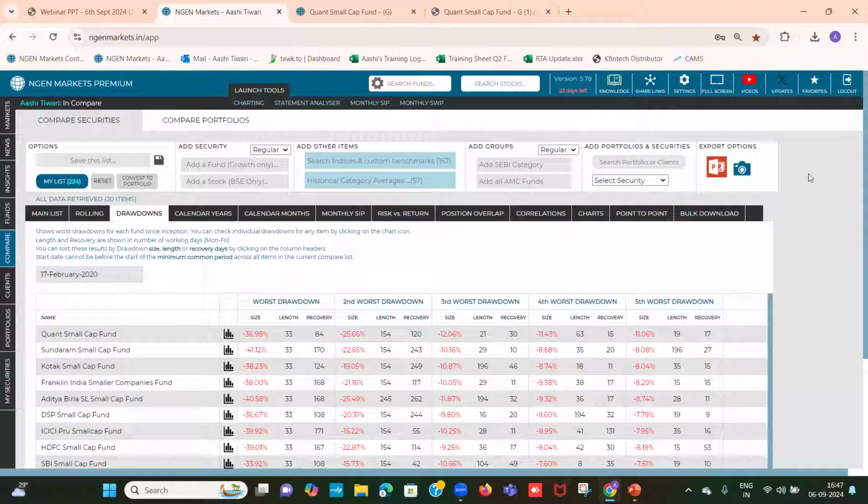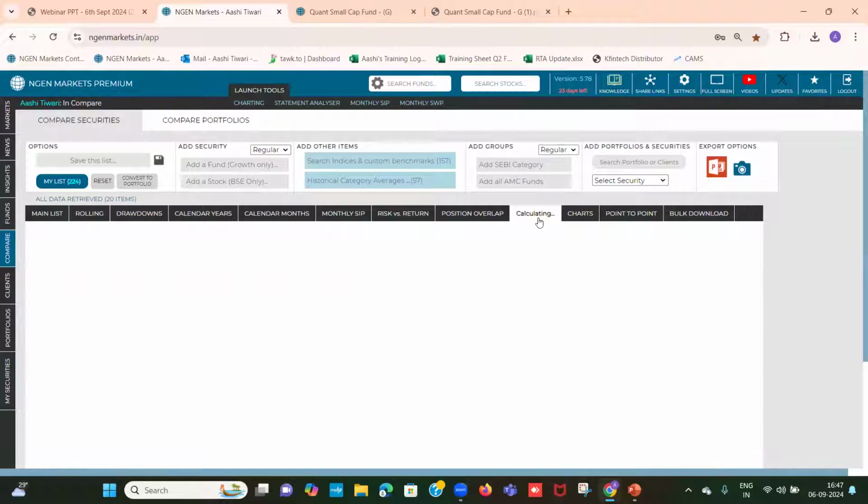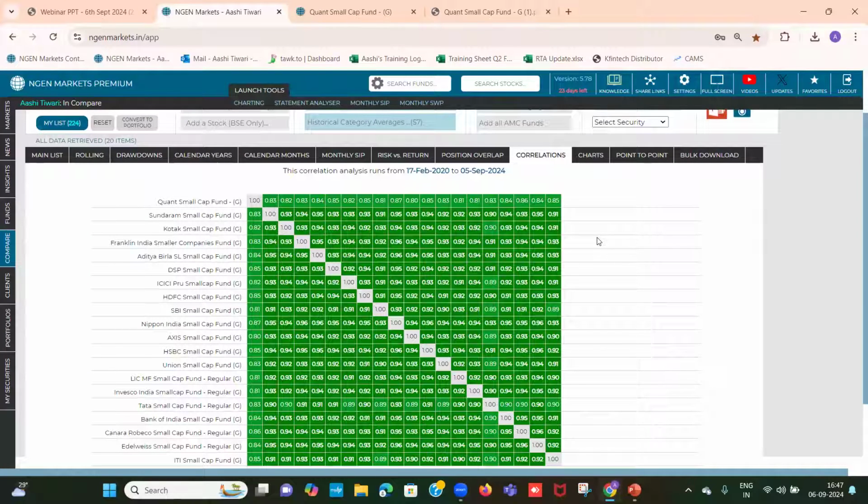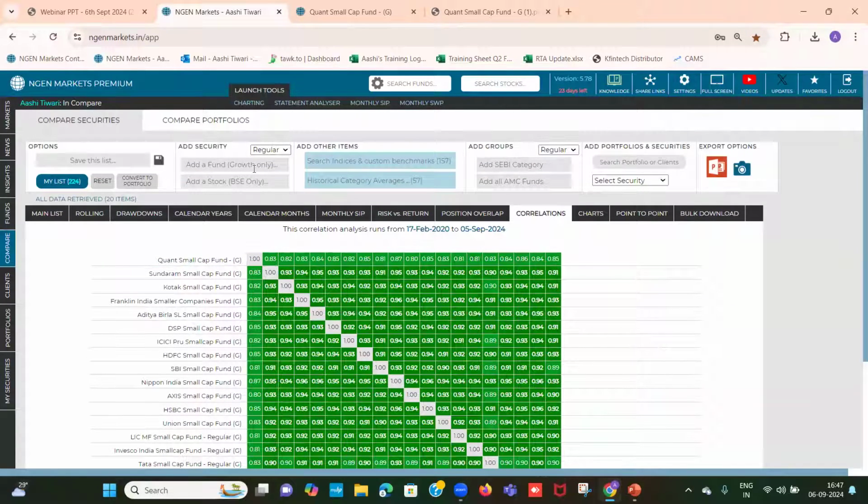Understood. And can you please also explain the tab of correlation? Like, how does that work? Yes, absolutely. So these are correlations on all the small cap funds, right? In order to gain a little bit of perspective, let's add in a debt fund here. Let's add in a Sundaram Liquid Fund.